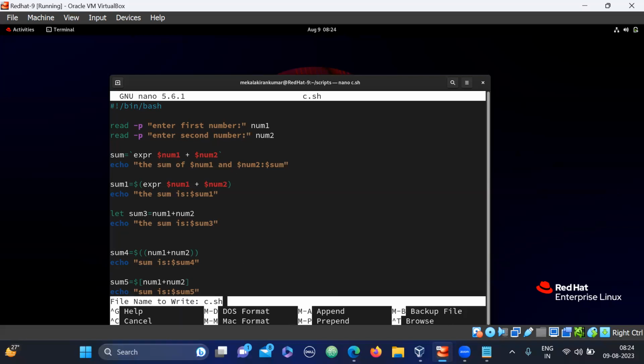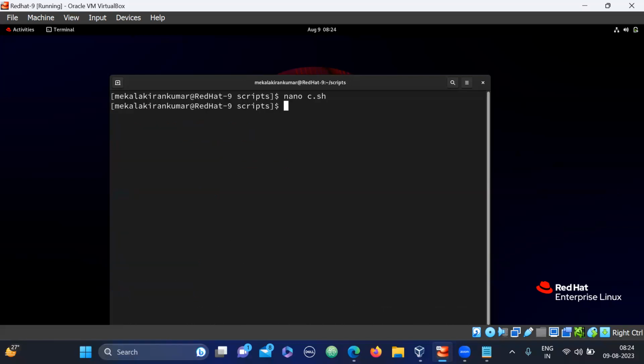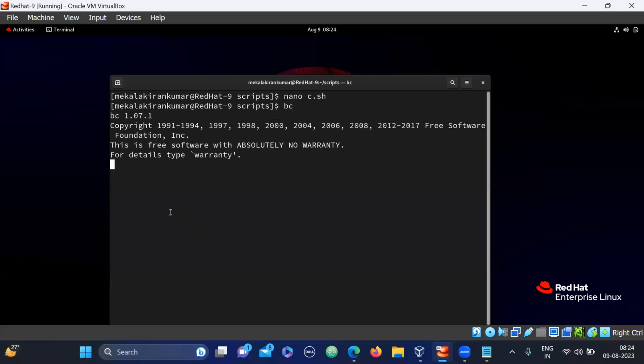Okay, if you're not having any questions, these 4 keywords are used only for integer arithmetic, that is, integer numbers only. If you want to perform floating point arithmetic, then we should use the bc command. bc means binary calculator. We can start the bc calculator by just giving bc and then enter. It says this is free software.